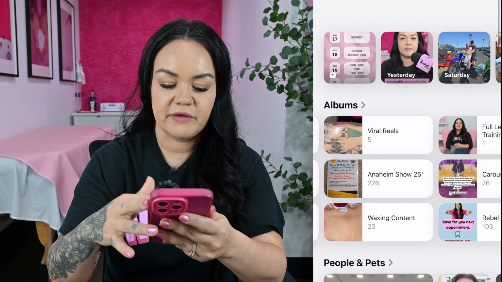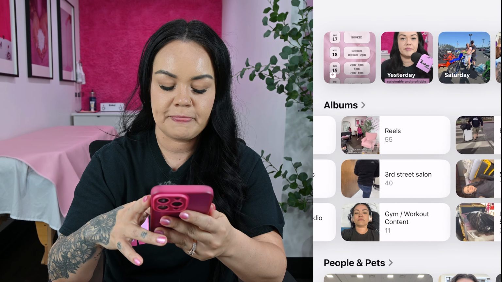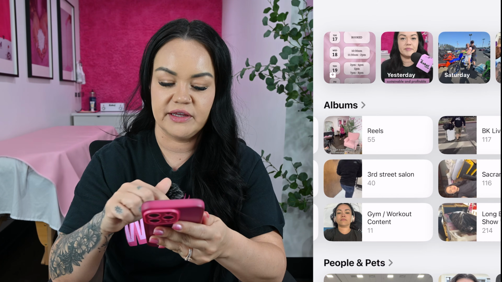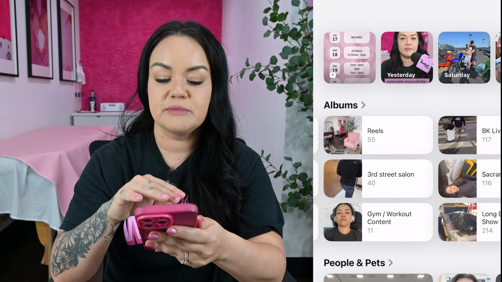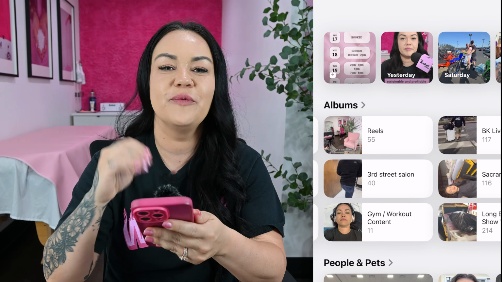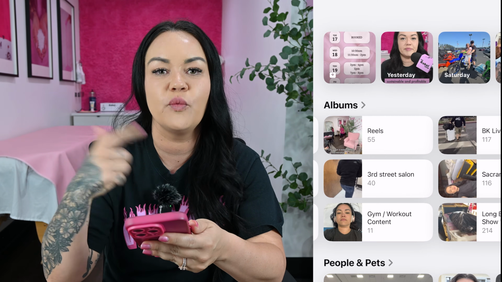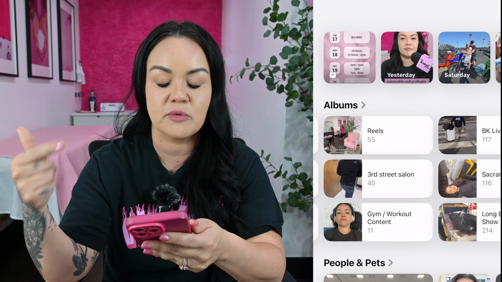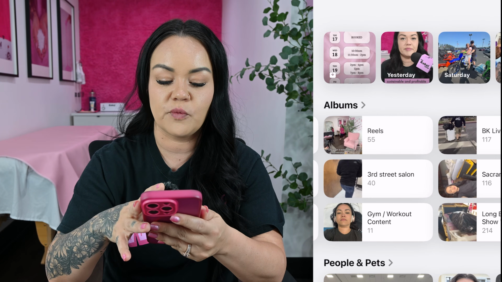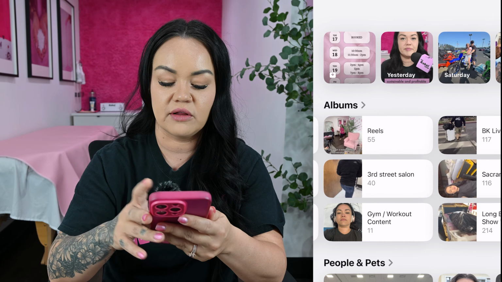So I have all these different albums. I have my viral reels, but let's just say right here, reels, 55 in there. So download all your past reels, put them in one album on your phone. You want to have everything super organized so that it's easy for you to come back to when you go and sit down to start posting multiple trial reels. All right, so that's one thing, downloading and organizing all of them. So that's the first step I want you guys to take: actually spend the time, sit down and download all your previous reels and organize them into an album on your phone.